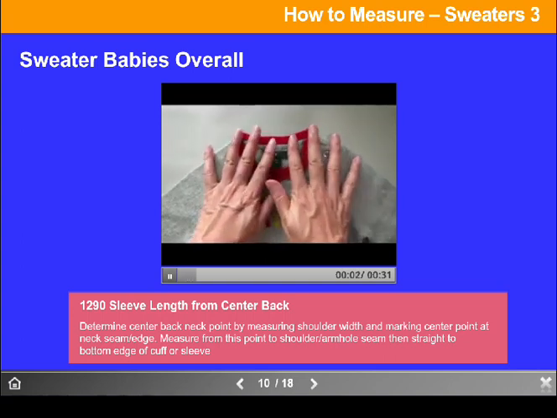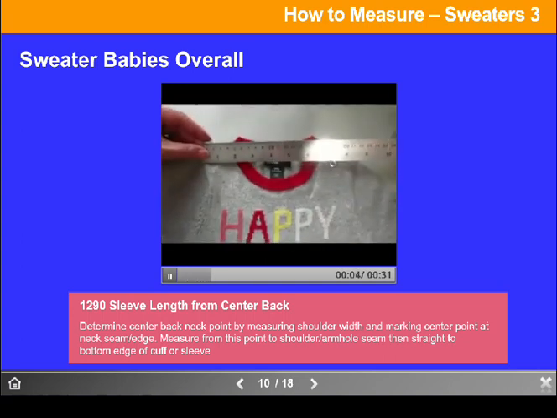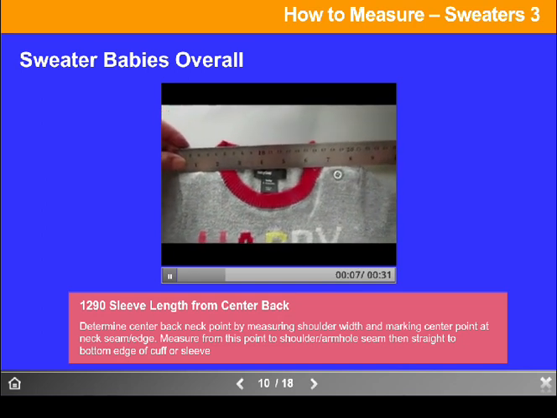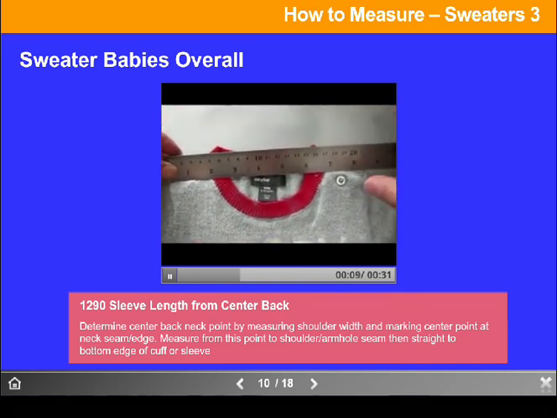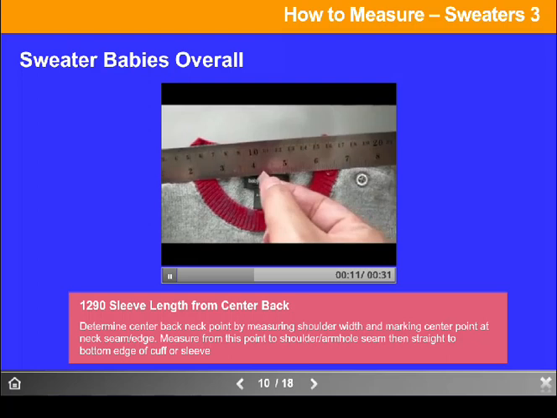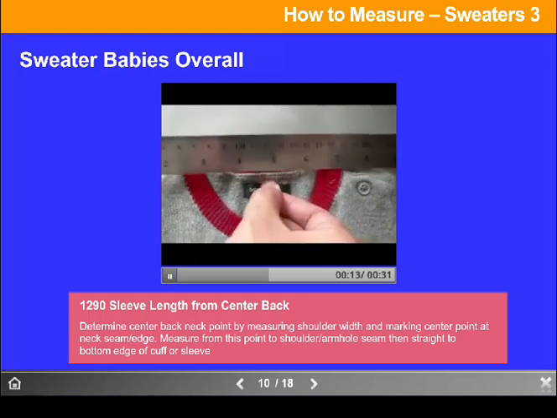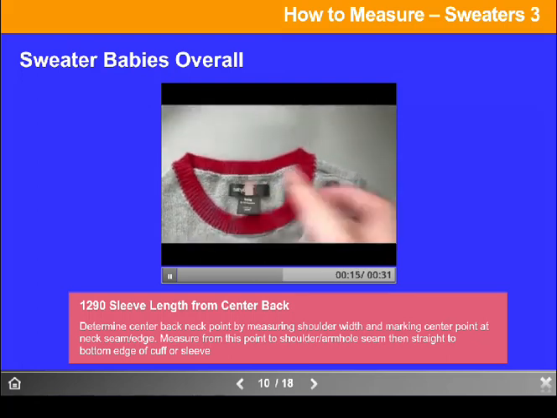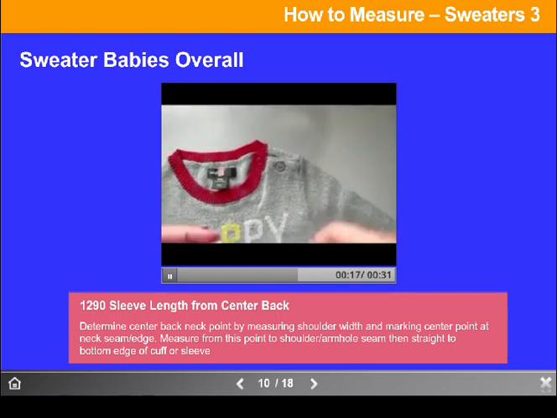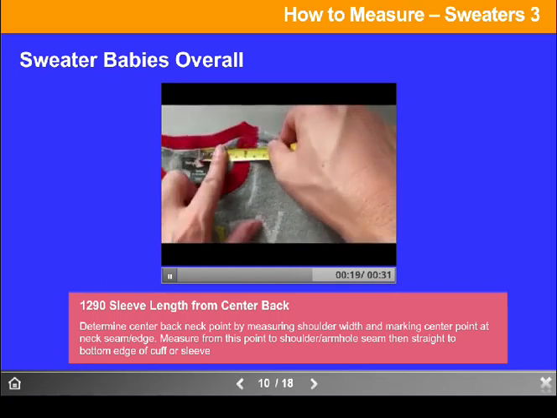1290. Sleeve length from center back. Determine center back neck point by measuring shoulder width and marking center point at the neck seam or edge. Measure from this point to shoulder or armhole seam, then straight to bottom edge of the cuff or sleeve.